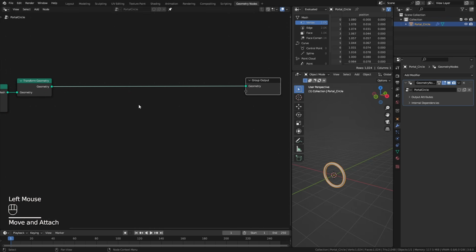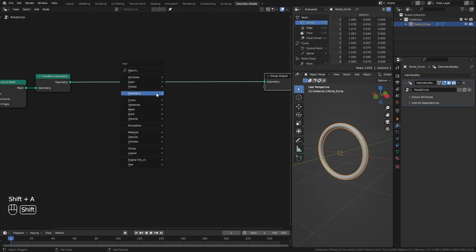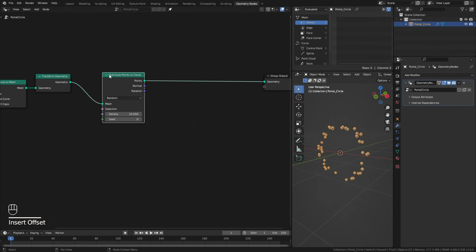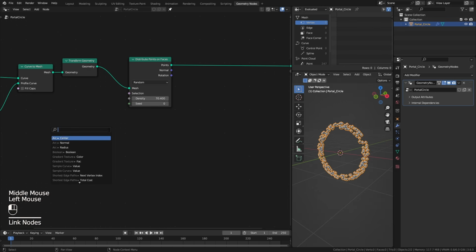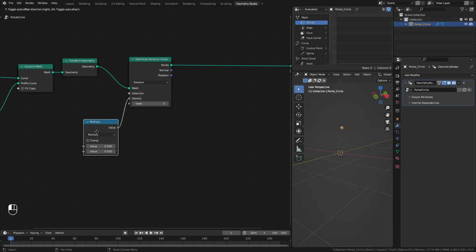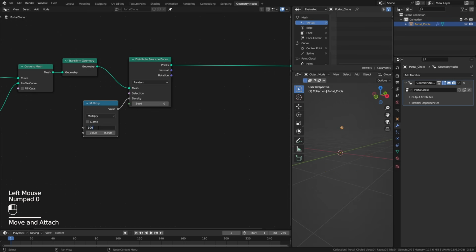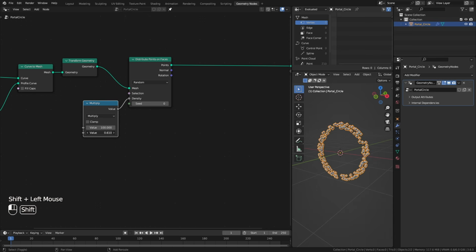Now I distribute some points on this surface. Use the distribute points on faces node. Turn up this density to get more points. Since we need a lot of points, I plug a multiply math node into density and set the first value to something like 100. This way I can easily add more points to the surface if needed. For the tutorial, I set the density to 100.